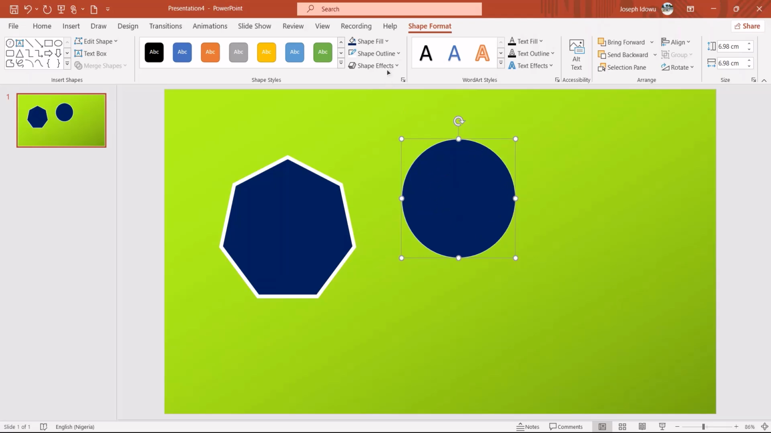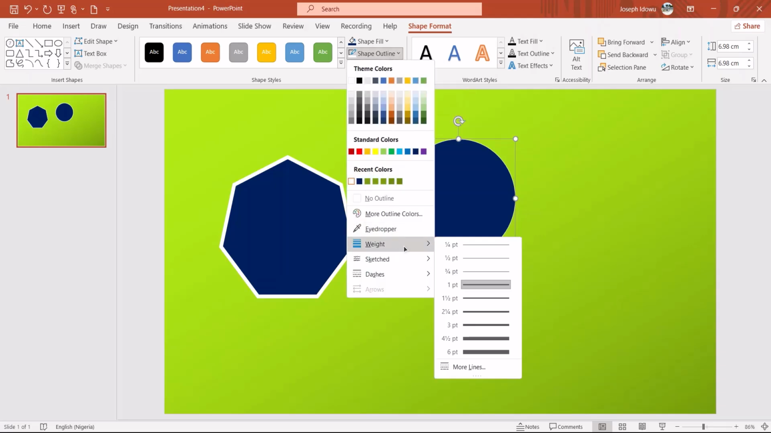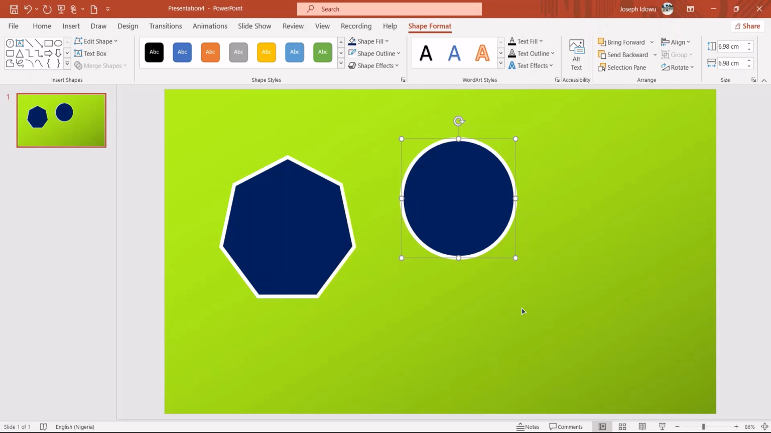So now we need to increase the weight so that it can be obvious. Go to shape outline, go to weight, 6 points. So we're making it obvious right now. Okay, that's amazing. Let me also draw one more shape.